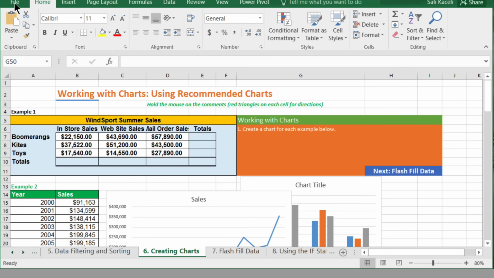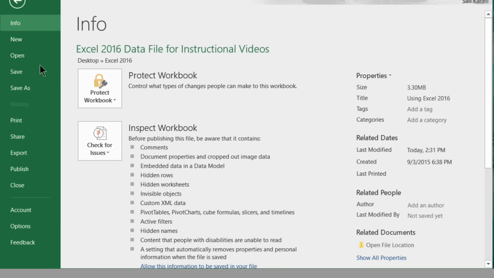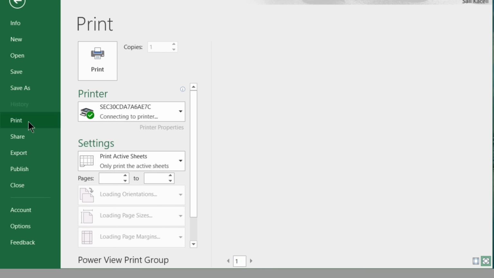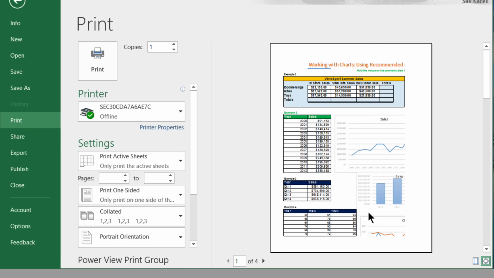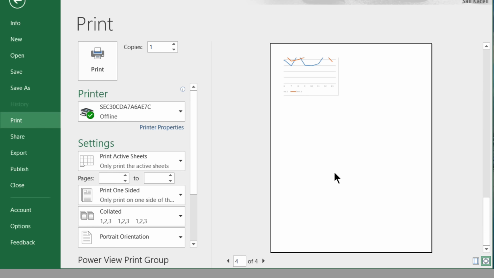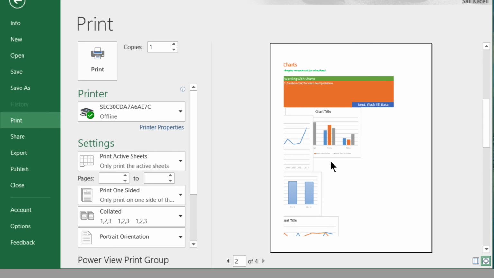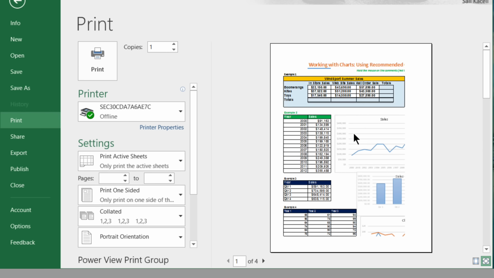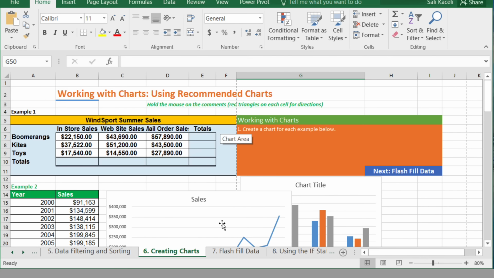Right now I have not set the print area yet in this one, so if we wanted to look at what it will print out, we go under File and then choose Print. This is how it will print out, and it's going to print those pages just like that. But suppose I want only a specific chart or a specific area here to be printed out. In this case, what you have to do is select the area that you want to print out here.